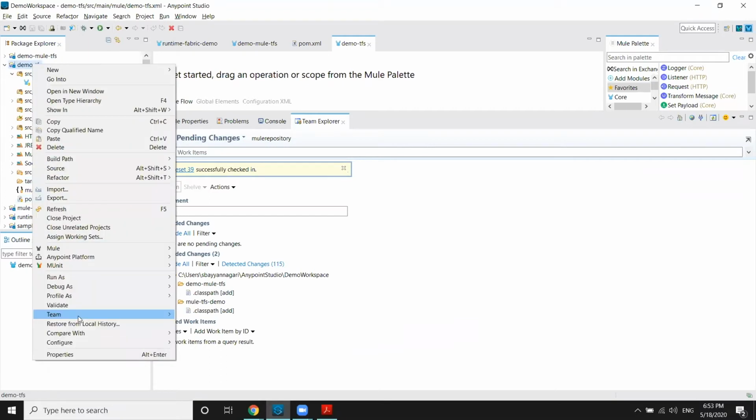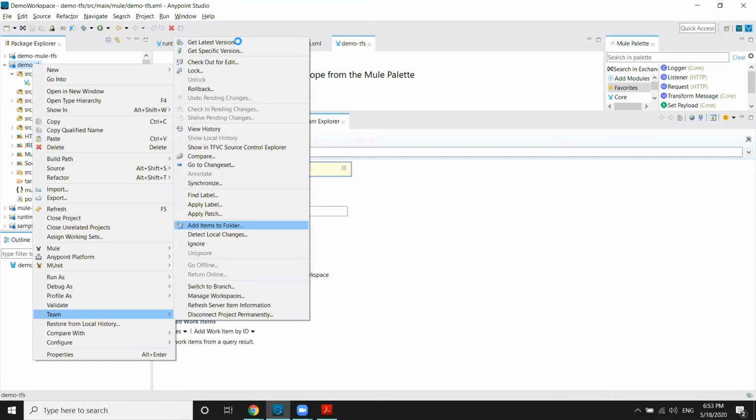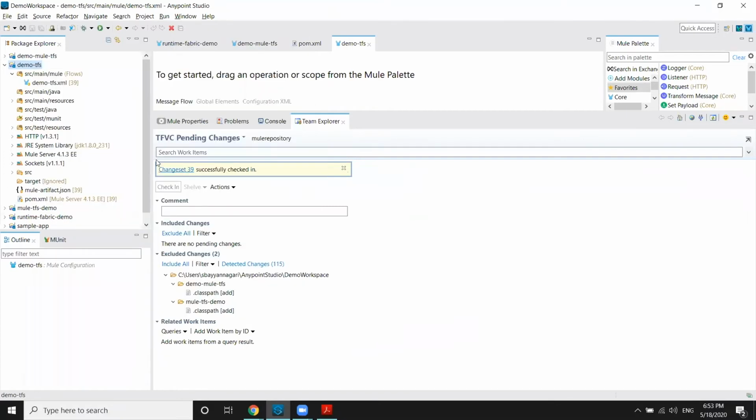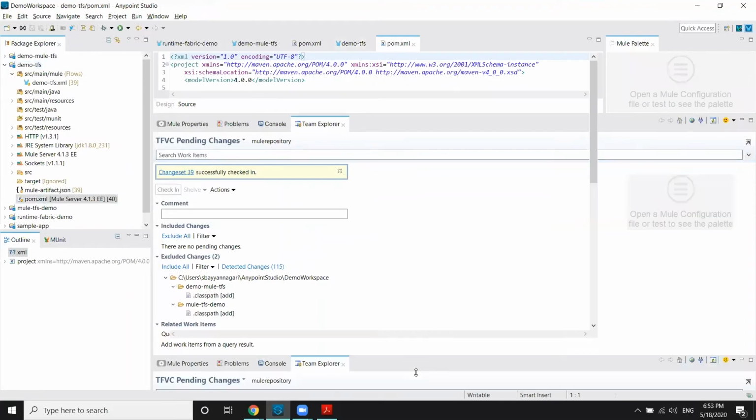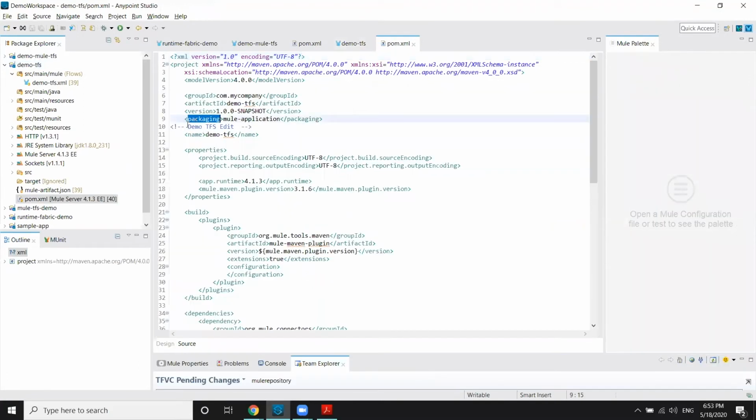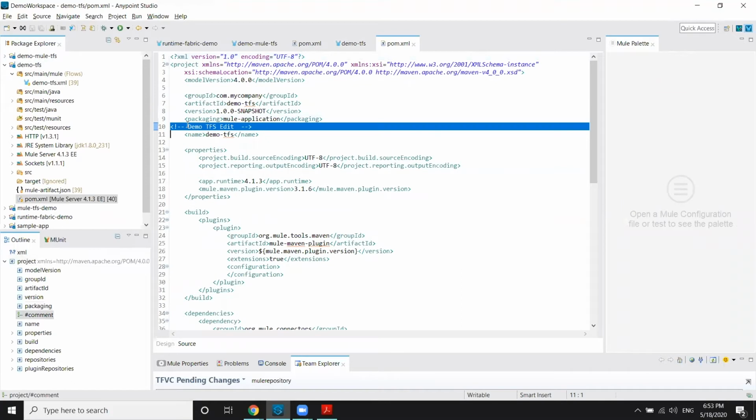So I want to make a complete project update. So if you go ahead and check this particular pom.xml file, whatever the latest changes, it has been reflected into Anypoint Studio. So with this TFS repository from the Anypoint Studio, we could achieve check-in and check-out easily. So the next step is we have to make a build of this particular repository.